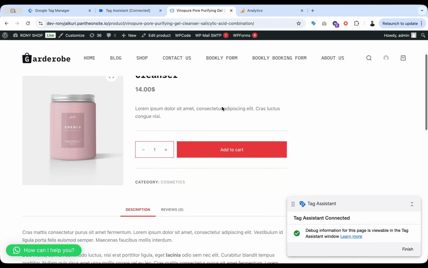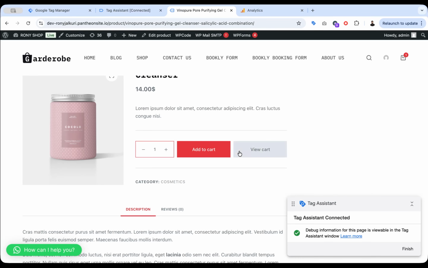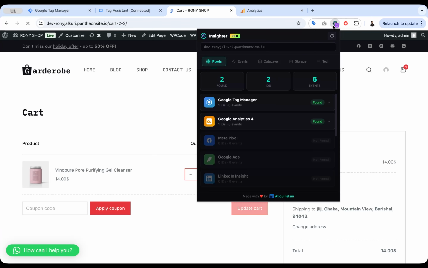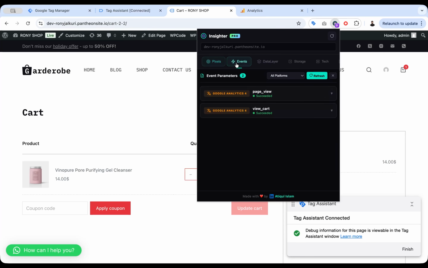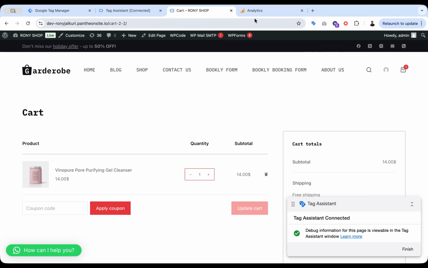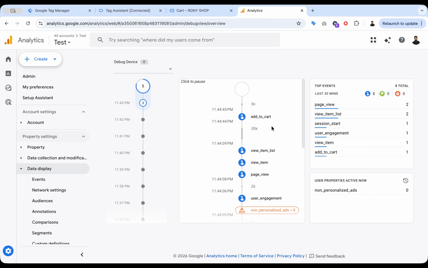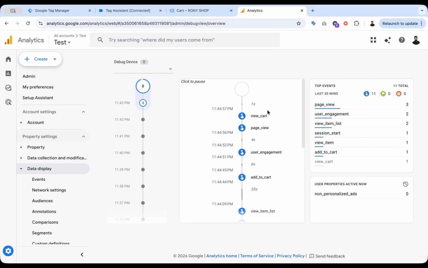If I click add to cart, you can see the add to cart event. If I click view cart, then you can see the view cart event also in debug view. Add to cart, it will appear again, view cart. You can see view cart.